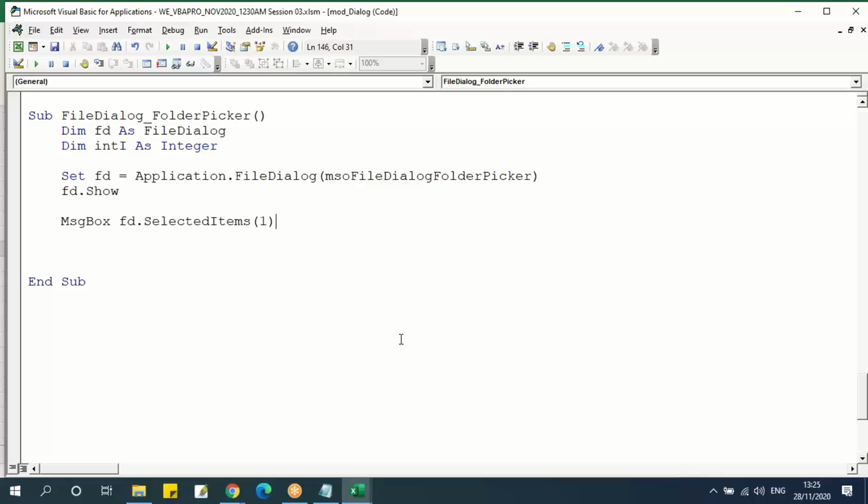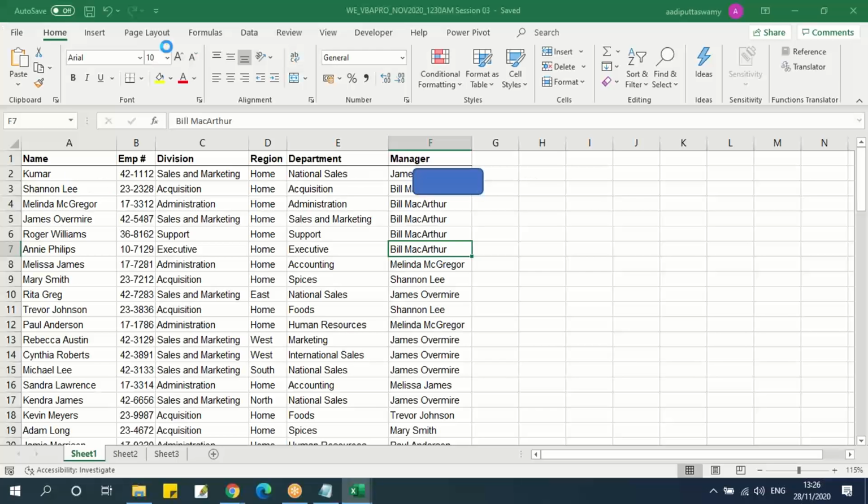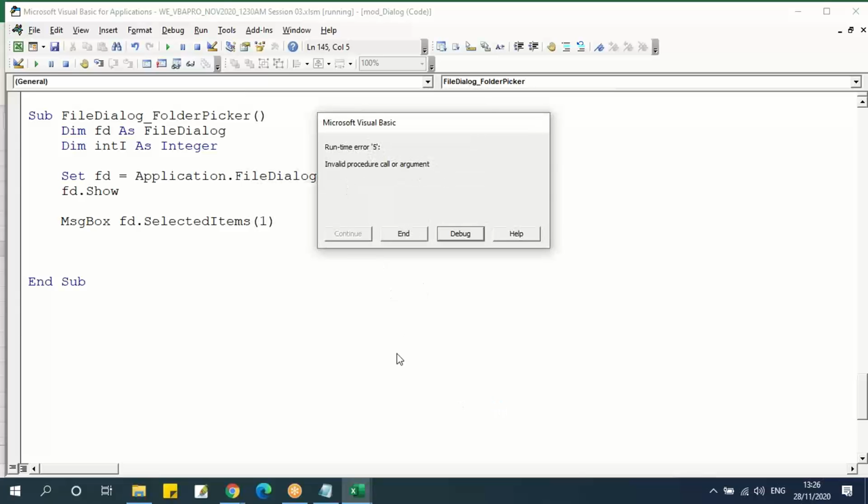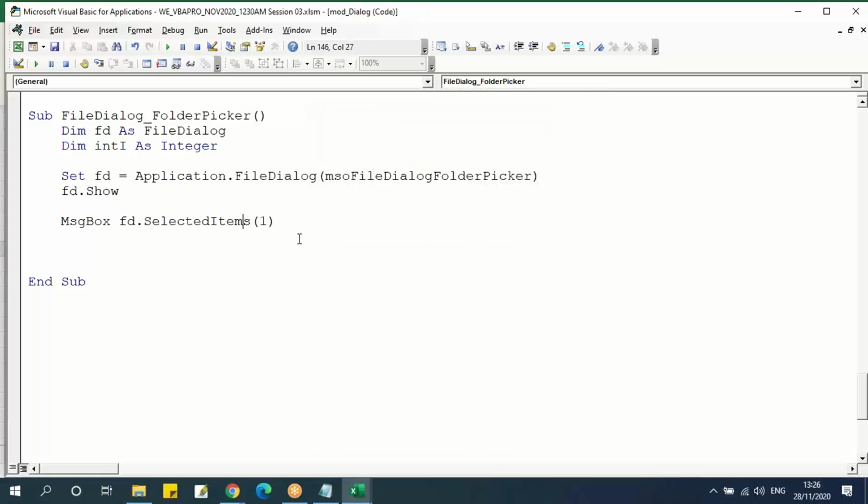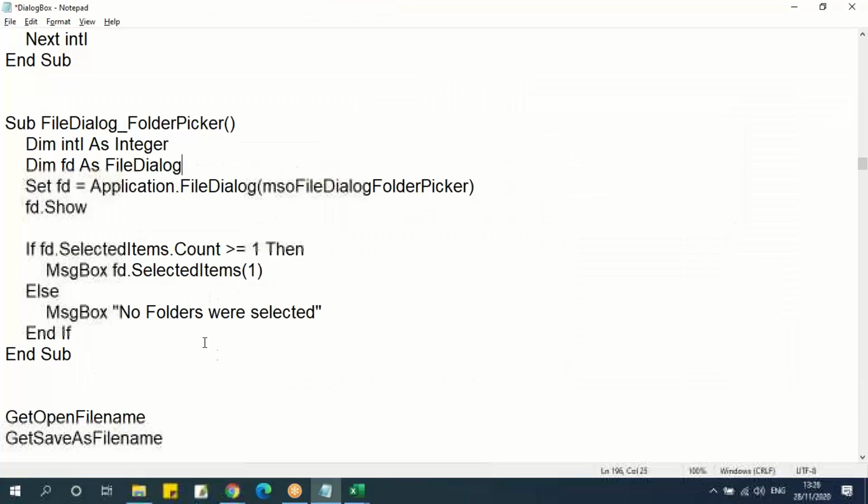If you have attended our automation class, in that we take the path and paste it in one cell. So what if I want the folder name to be dynamic in that cell? Then I can use this folder picker. Now let's go here. I'll click on cancel. See, it is throwing an error. To avoid that, we can give an if condition, saying that if the number of items I have selected is greater than or equal to 1, then show me the name. Otherwise say folder is not selected.